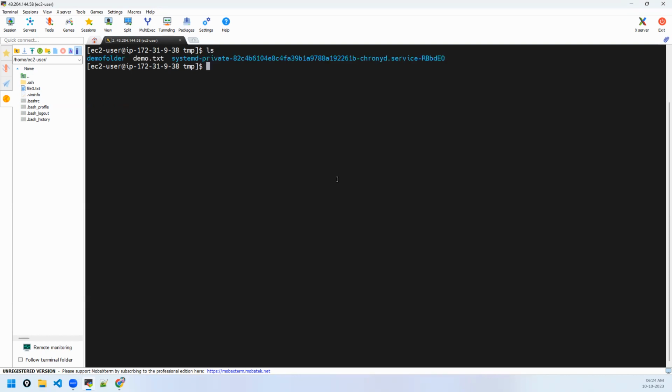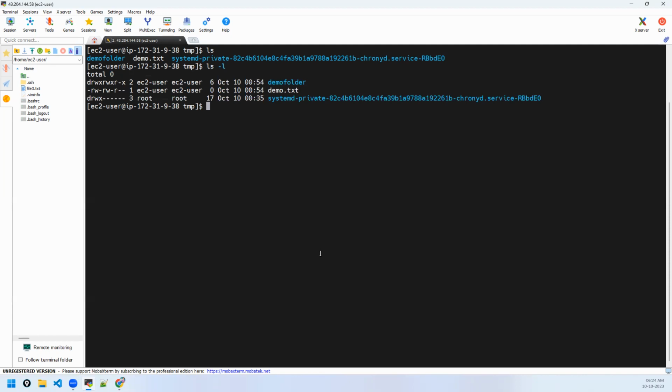If you want to see file permissions, ls -l. The -l means long list. See, long list will show you this kind of permissions. These are the permissions. See, I'm writing here. Okay, this is the permission of the folder. Let us also get the permission of the file.